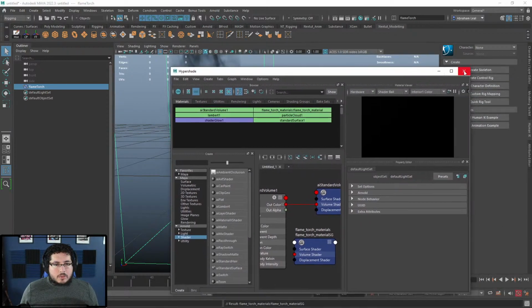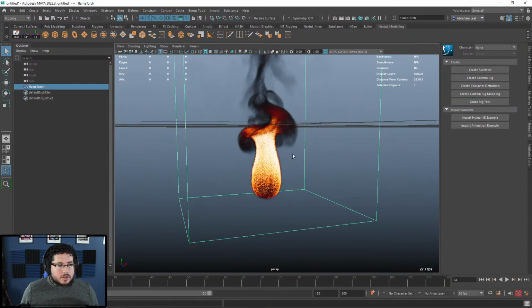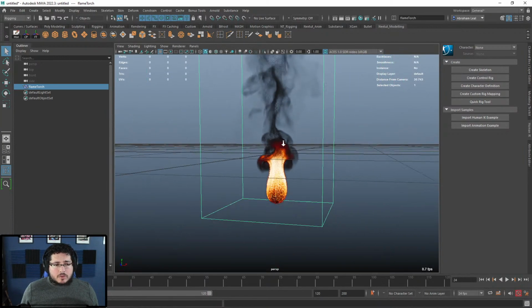There we go. So now we actually have the material, and you can see all of the combustion things going on. And this is gonna render super nice.